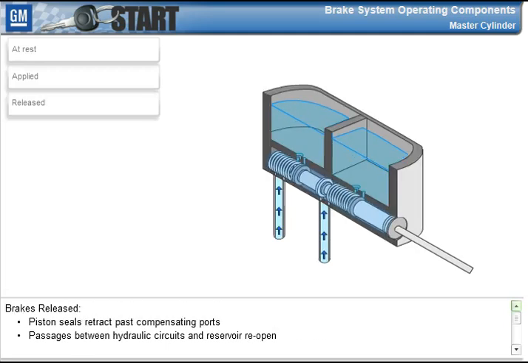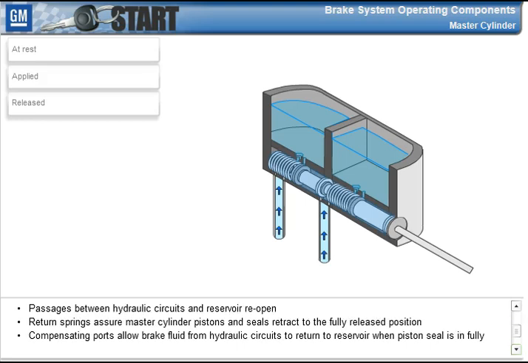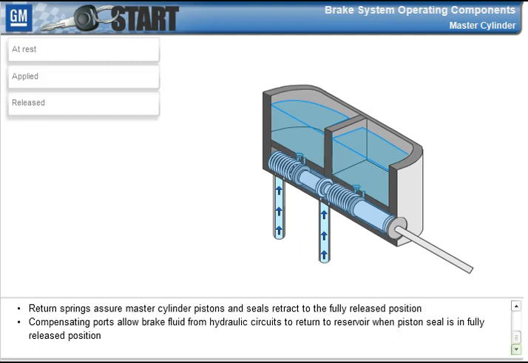When the brakes are released, the piston seals pass the compensating ports, also known as bypass or vent ports, and reopen the passages between the hydraulic circuits and the reservoir. The return springs assure the master cylinder pistons and seals retract to the fully released position. The compensating ports allow the brake fluid from the hydraulic circuits to return to the reservoir when the piston seal is in the fully released position.